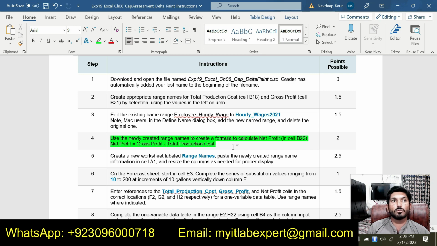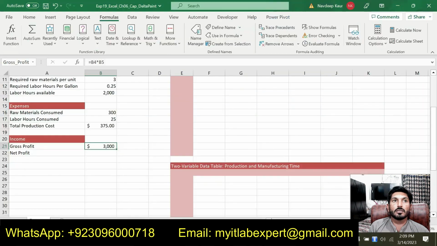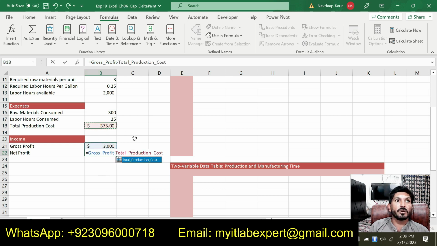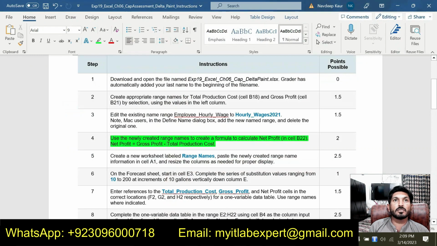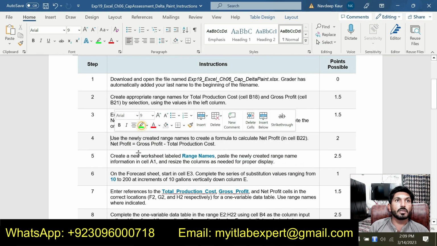Let's go to cell B22 and create this formula. Net profit is equal to gross profit minus total production cost. This is the net profit. This will be equal to gross profit, you can see that this is the gross profit, minus total production cost, this one, and click enter. We will get the result. So this is our step number 4, and now we are supposed to do step number 5.